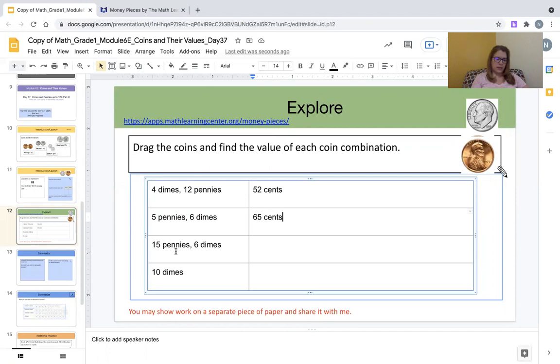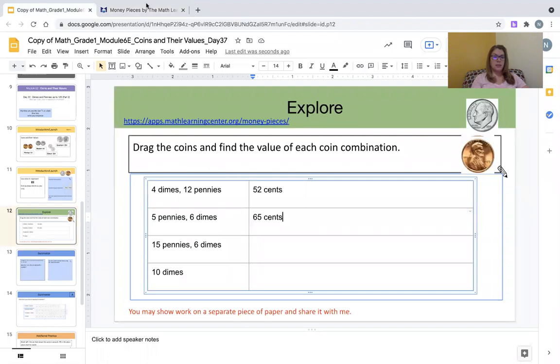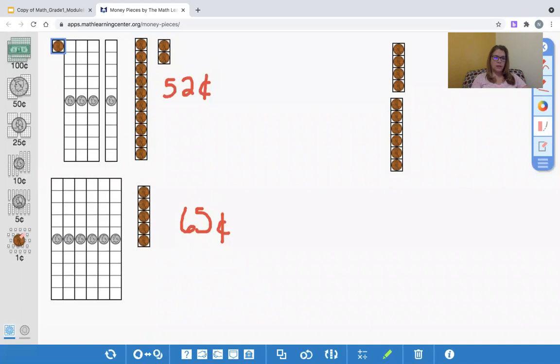Let's continue with 15 pennies and 6 dimes. 15 pennies. 1, 2, 3, 4, 5, 6, 7, 8, 9, and 10. I notice I have a base 10 rod. Let me erase that. And once I have this base 10 rod, that shows me that I can now add the following coins alongside. Remember that we are using 15 pennies and 6 dimes. So we'll use 5 more pennies.